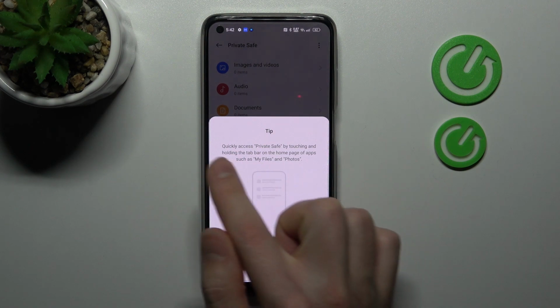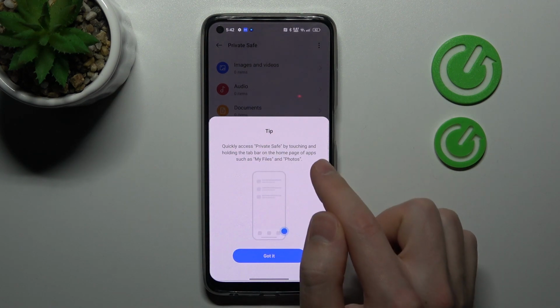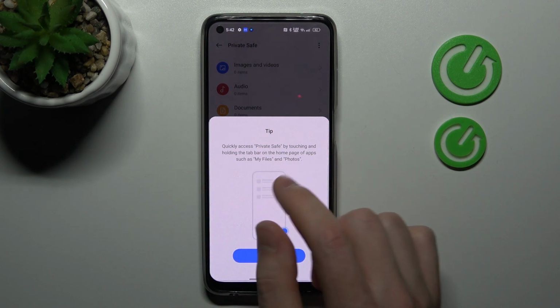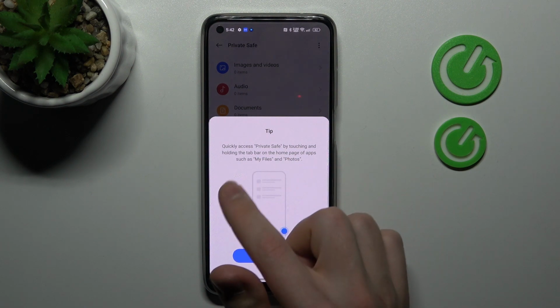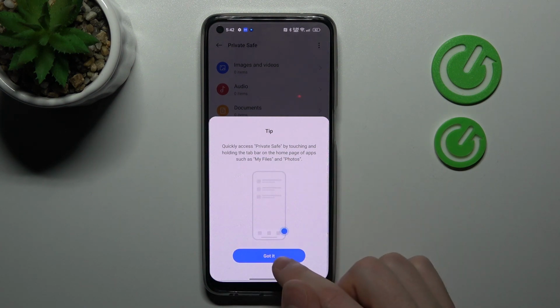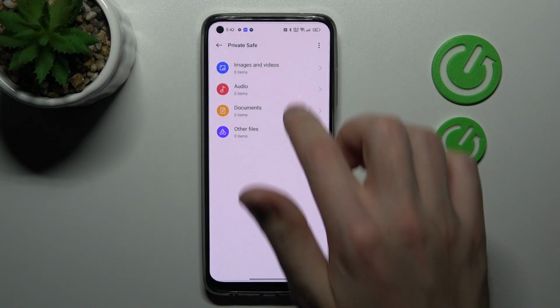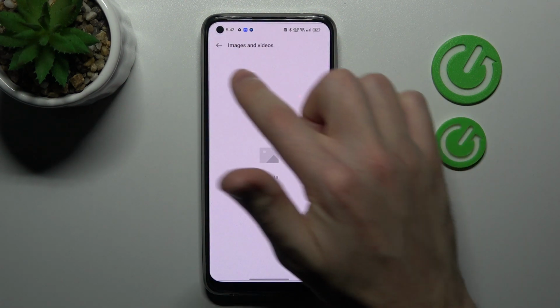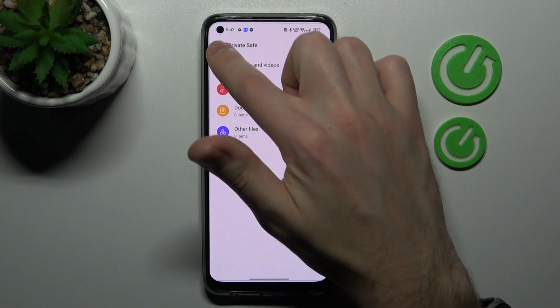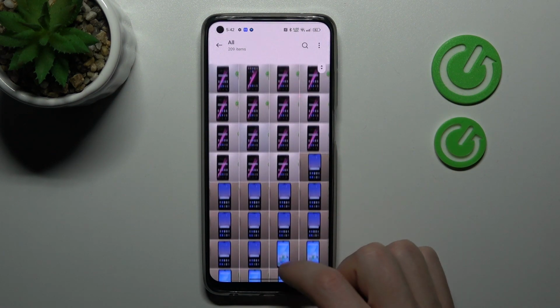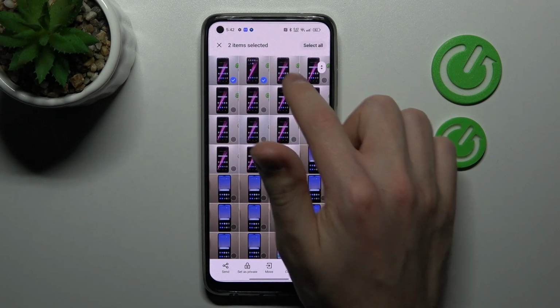Now we got information: quickly access Private Safe by touching and holding the border of the homepage and apps such as My Files and Photos. Okay, got it. Cancel. Private Safe. Go into our image. Here, nothing to hide. So let's try again. Press and hold to select.